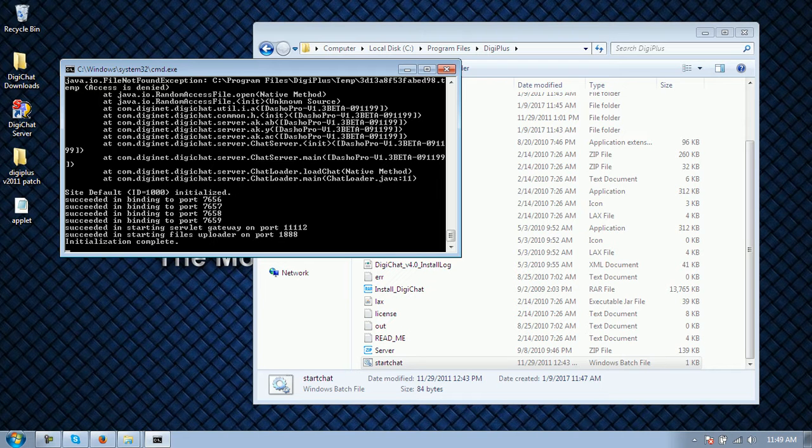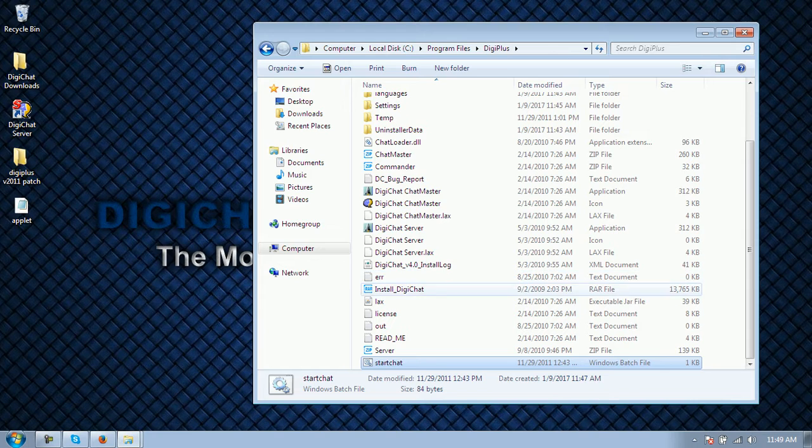Okay, succeeded in binding to the ports. If your chat doesn't work and it says failed in binding to port, you need to forward your ports. Okay, it's a must. You need to forward your port. If you don't forward it, you're going to have a bad day. Okay, so let's go ahead and end the server because we just made it.